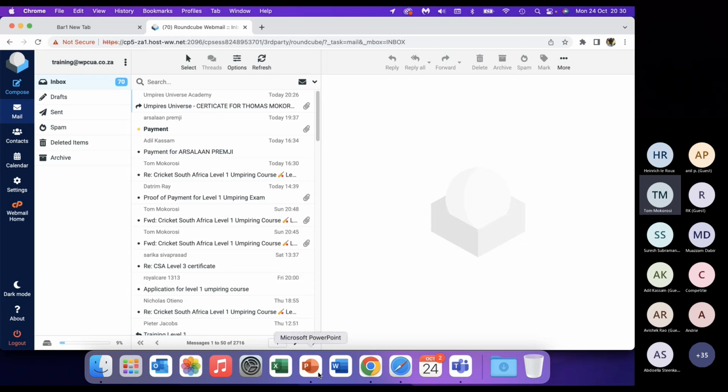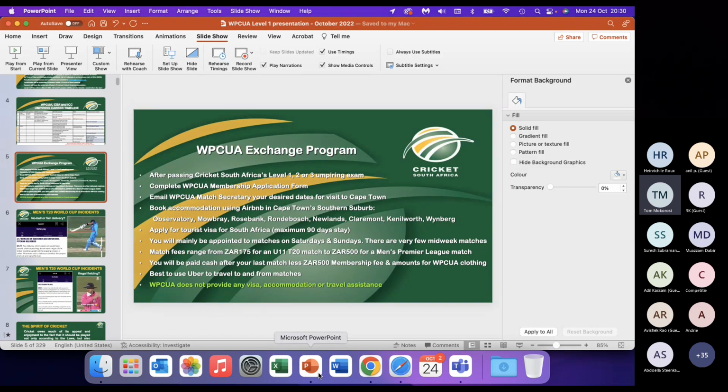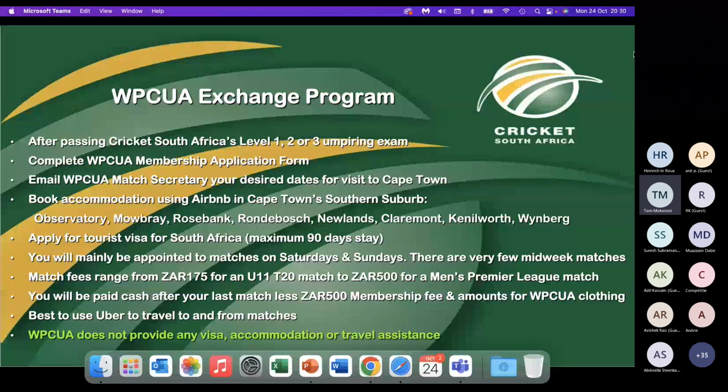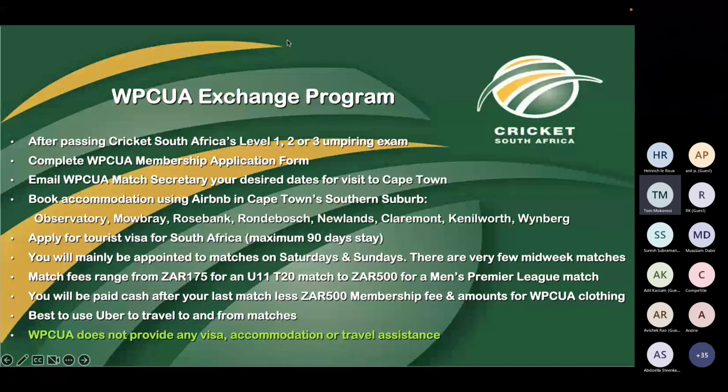We have mentioned in the past that if you are not in South Africa and you wish to come to Cape Town and umpire, we do have an exchange program. Datram, I know, is currently applying for his tourist visa to come from India to umpire in South Africa from November, possibly until February. The tourist visa that South Africa offers is valid for 90 days, so you cannot come for longer than 3 months.